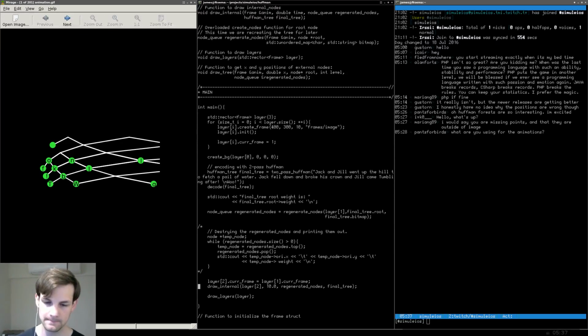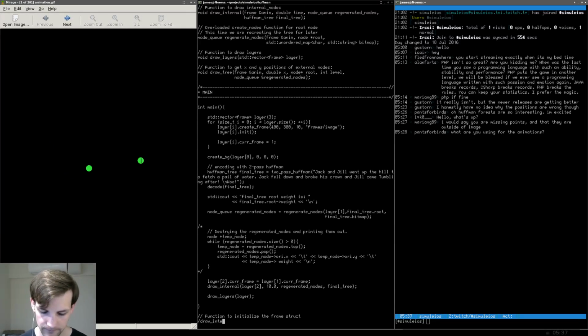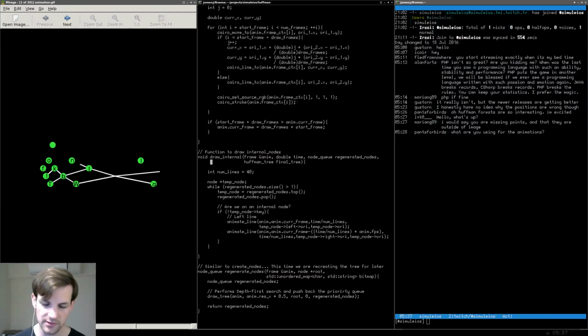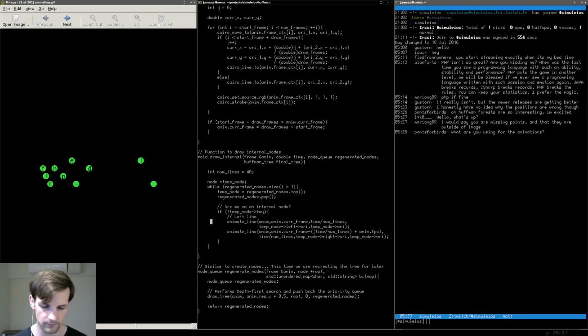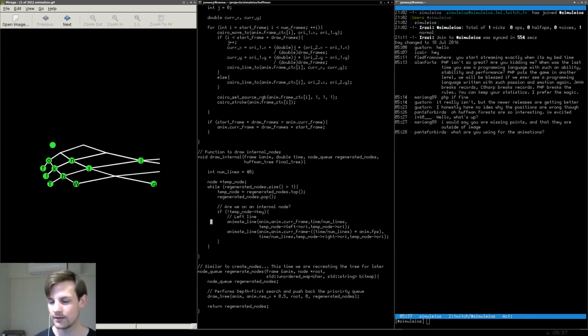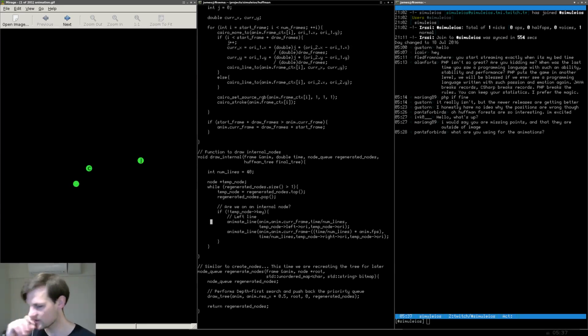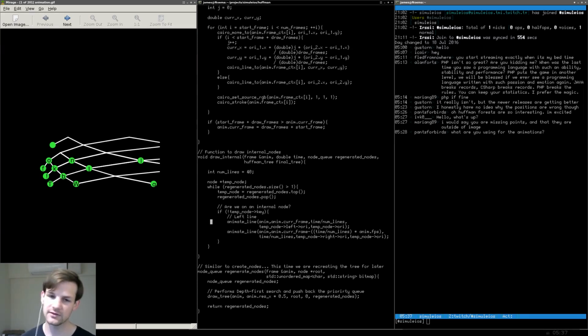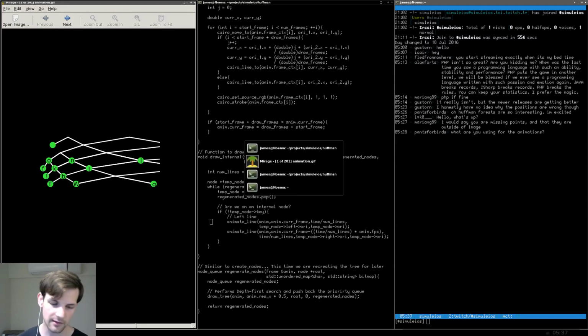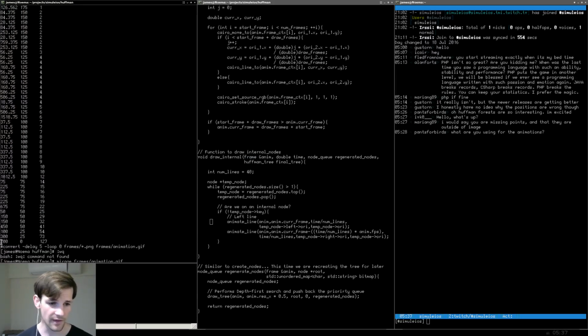So let's go down here to the draw internal command. Here it is there, and of course here it is here. So all we're doing is going through all of the regenerated nodes, where the regenerated nodes are, wait, what are they? A priority queue, where the priority is set to the weight. So the one with the lowest weight is set up top, and the one with the highest weight is set at the bottom. And the highest weight is obviously going to be the root node. So if you looked at what we looked at before, the highest weight is this one right here with a weight of 127, okay?